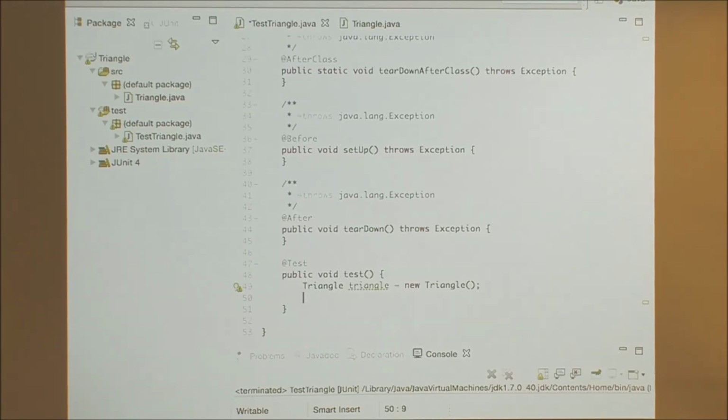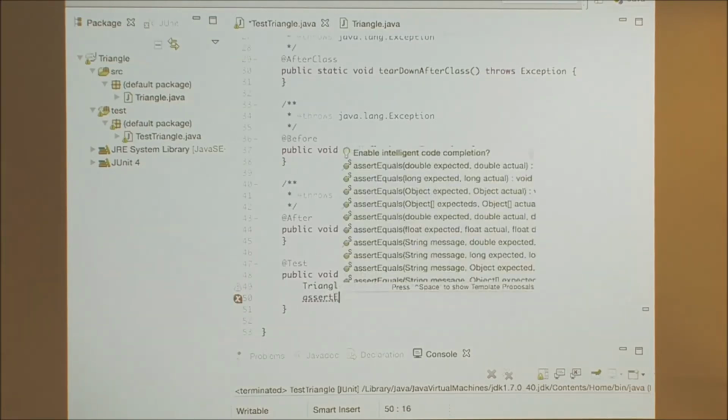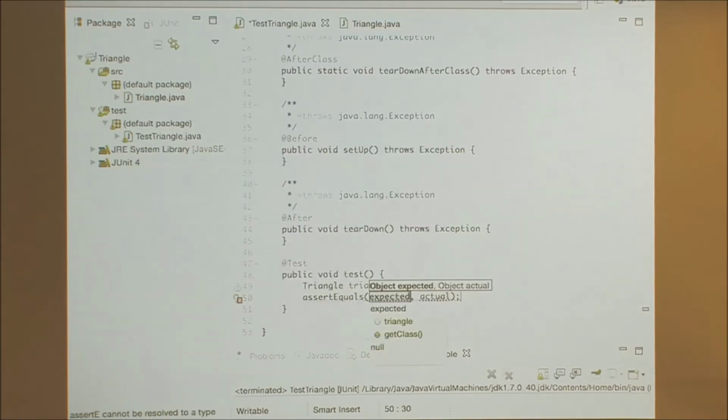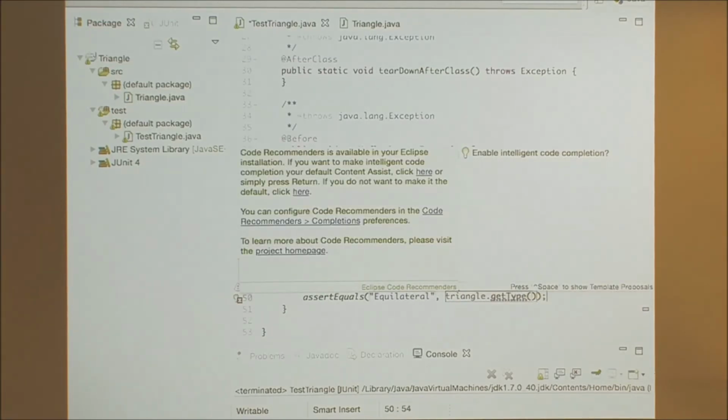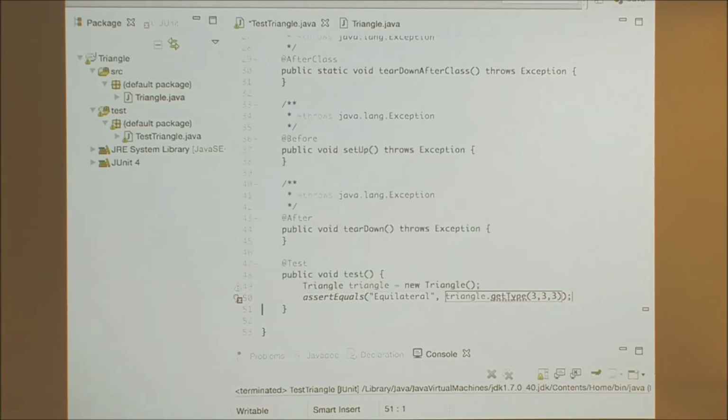For that, JUnit has built-in functions called assertions. Assert equals, in our case, is needed, and we want to compare that when we call our triangle function, the type of the triangle is equilateral, so that all sides are equal. And the actual output we will get from triangle, for example, getType, and then we say 3, 3, 3. So what this test case is, when we call the triangle for a specific type, the output of that function, we are expecting it to be equilateral. So this is our test.